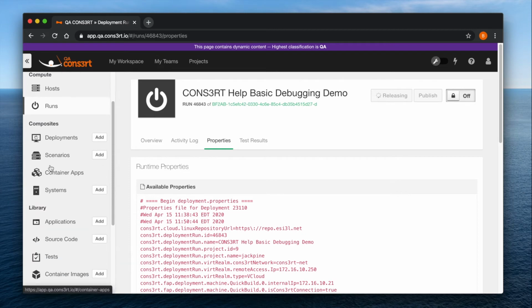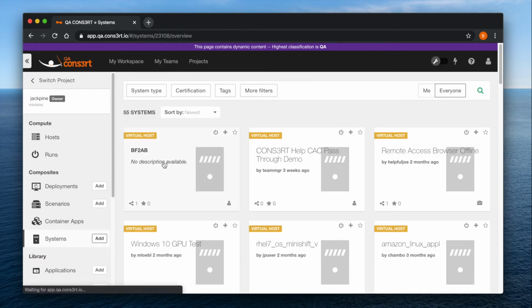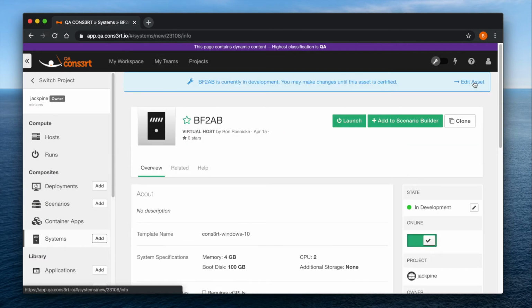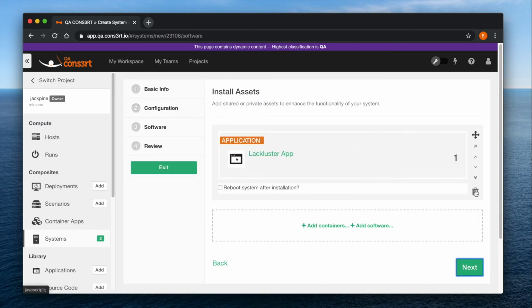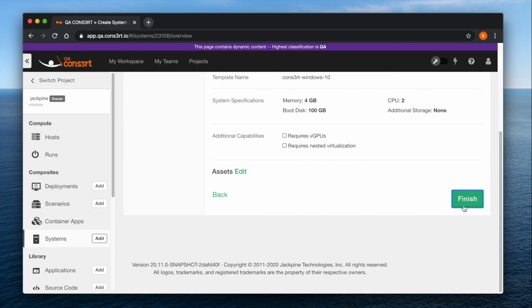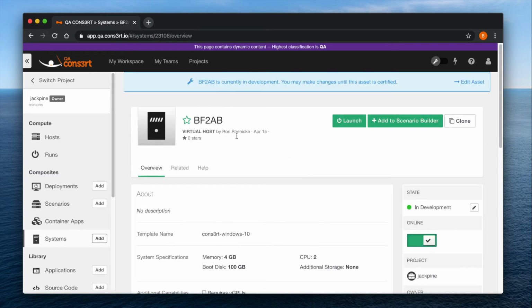So if you head on over to Systems and select Edit Asset from the blue banner on the top of the page, you'll be able to remove this troublesome application from your system, and then you'll be able to relaunch your system and hopefully it will deploy.